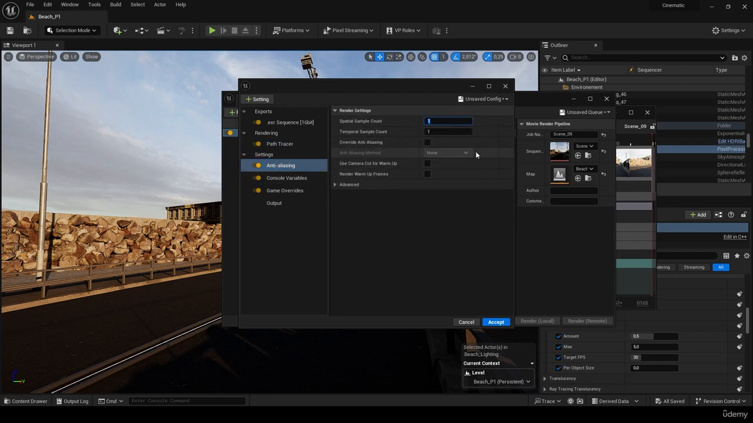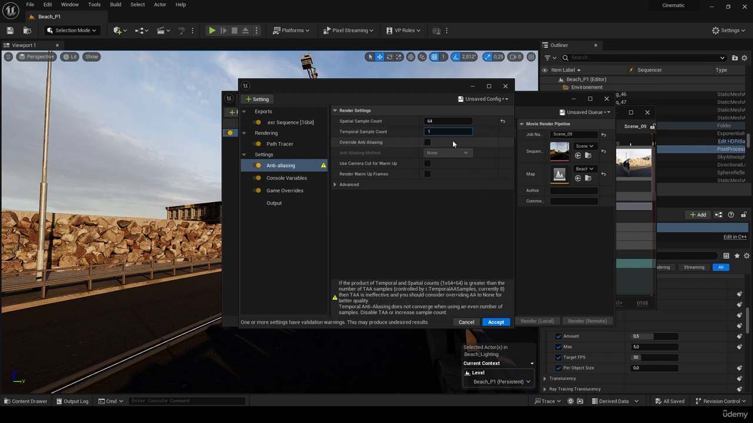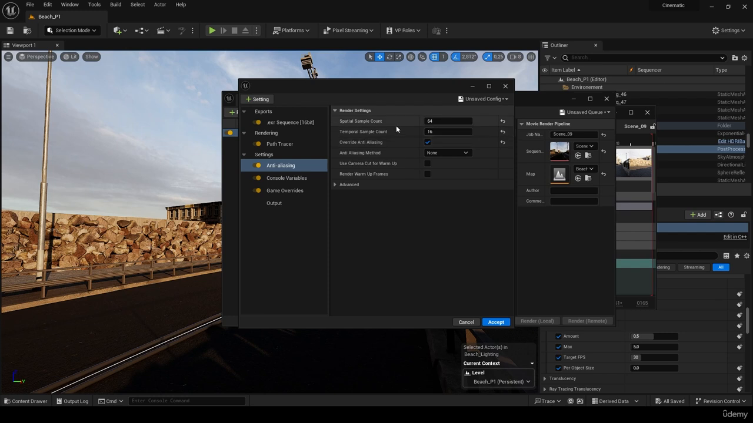Okay. Here the anti-aliasing, you have to write something like 64 and 16 here, and to activate override anti-aliasing. Okay, this is important. The sample count is the stuff which helps us to have better details in our render. If you want to have a more detailed render, you will increase the value inside. So now 64 and 16 is enough to have a really clear render at the end of our process. So yeah, if you have a slower GPU, you can write, for example, 16 here and 4. This is enough to have a good looking render at the end.